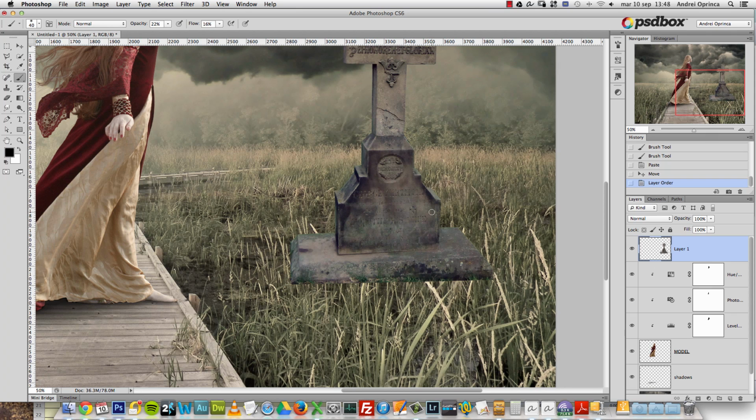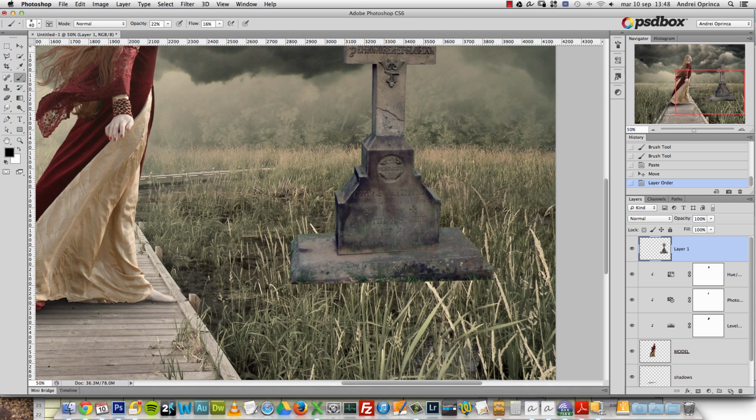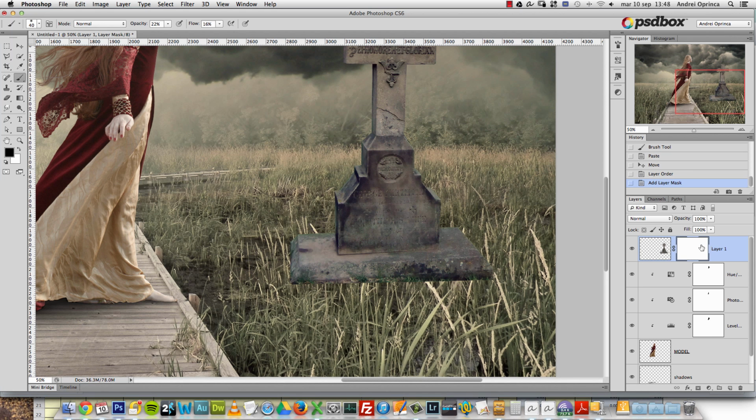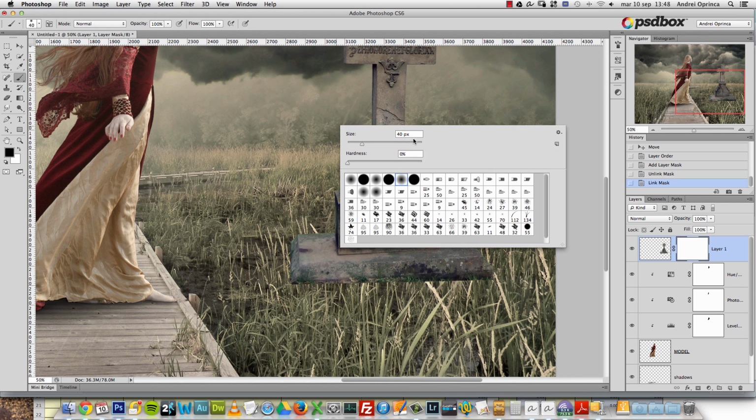Just get the brush tool, create a layer mask for the layer and select it. Then get the brush tool, make sure your foreground color is set to black and the opacity and the flow are at 100%. Increase the brush size a bit, and just get this grass brush. Okay, well, let's get this one.